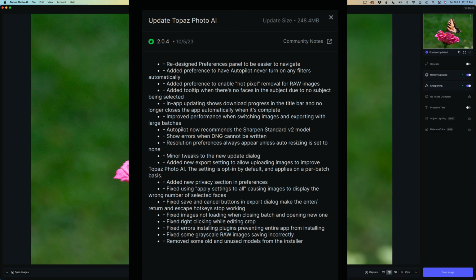Now, you can pause the video and read through this. I won't read through the whole thing. I just want to hit some highlighted features that stand out to me for this new update. They redesigned the preferences panel to be easier to navigate. I'll show that to you. They added a preference to have autopilot never turn on any filters automatically. So if you're into doing it yourself, you don't want the aid of autopilot, you're going to like this feature.